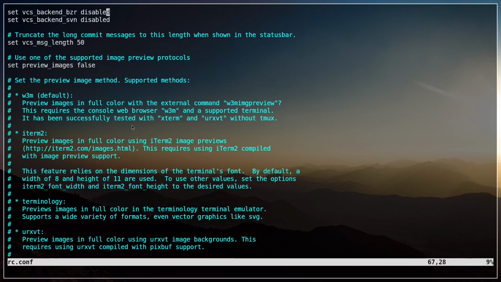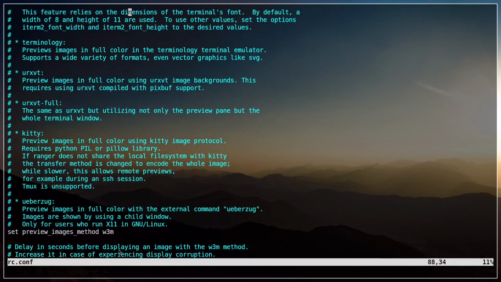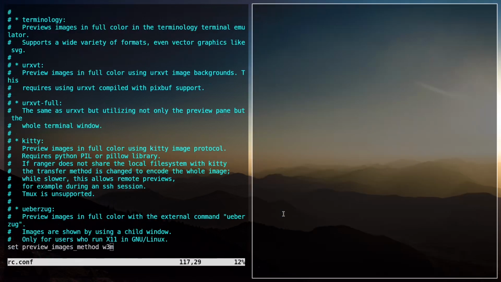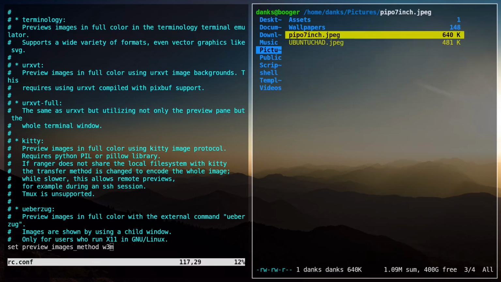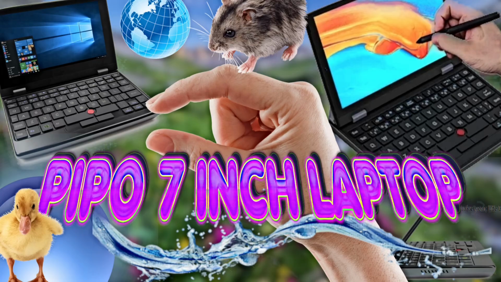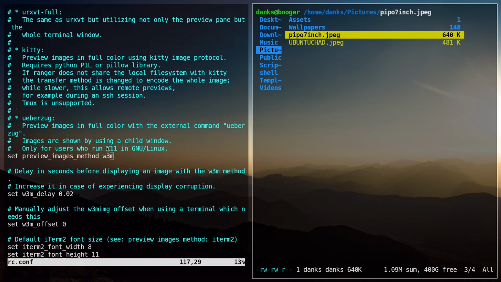Depending on what you're using, you're going to pick your option. I'm going to be using Kitty, which has a built-in approach. I also have W3M installed, so technically this should work. Actually, let me check. Oh wait, it's not going to show because I don't have the script. Okay, so I'm going to set this to Kitty.